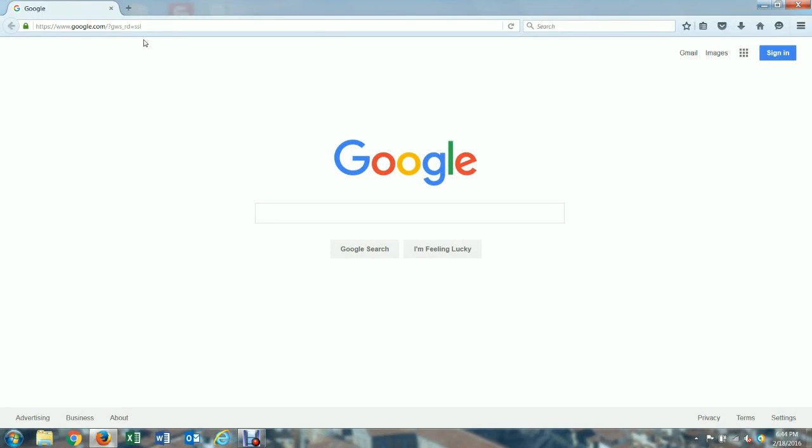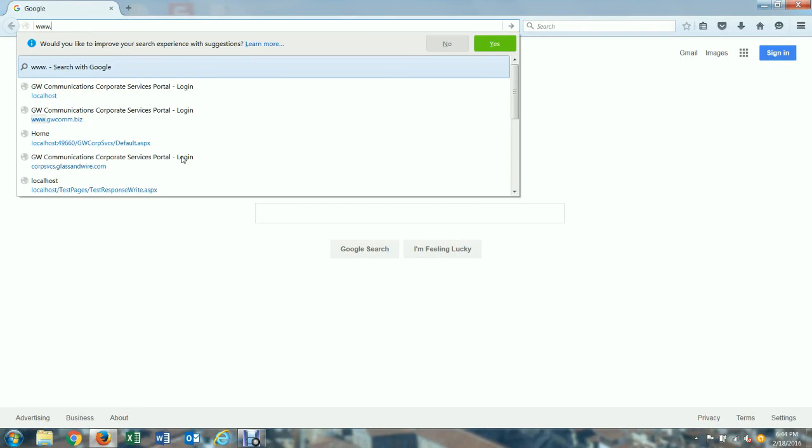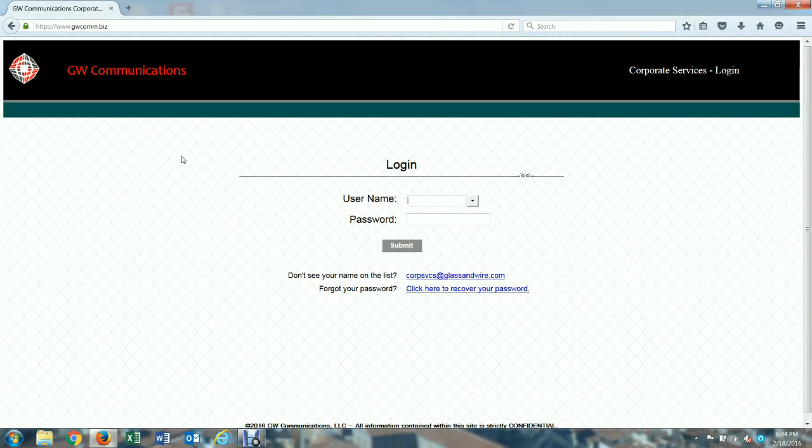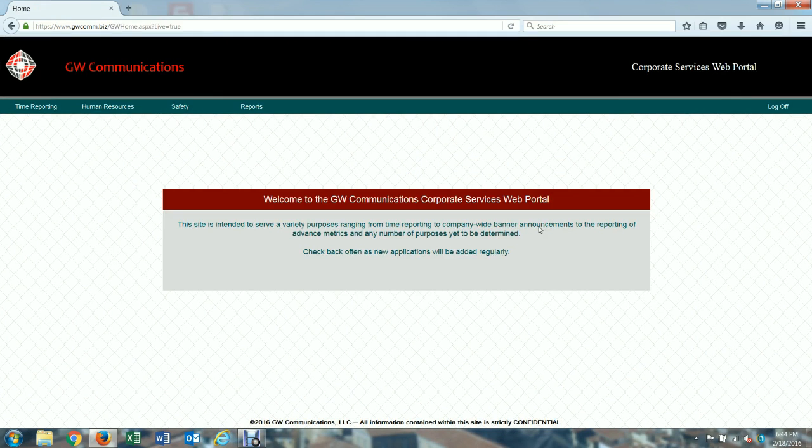From your computer's desktop, open your favorite web browser and in the address pane type www.gwcomm.biz and hit the enter key. At the login page, select your username from the drop-down list and then enter your password. Once your password has been correctly entered, the submit button will be enabled. Click on the submit button to proceed to the GW home page. At the GW home page, select the employee timesheet option from the time reporting menu.